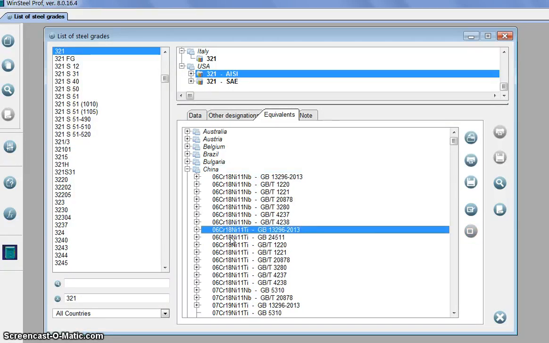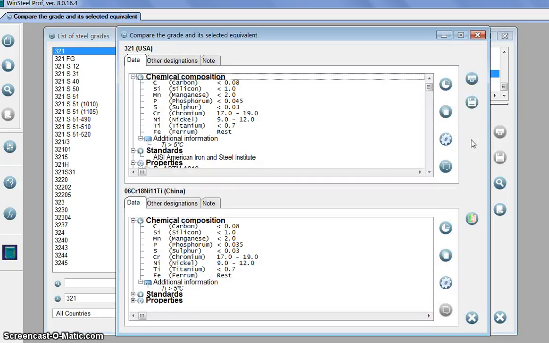We highlight the selected grade in this list. This is the Chinese grade by GB standard, and we click this button at the right, and a new window with comparison information is shown. This window contains information about 321 grade and information about Chinese grade 06 chromium 18 nickel 11 titanium. So we compare compositions of the grades. We see this very good comparison.